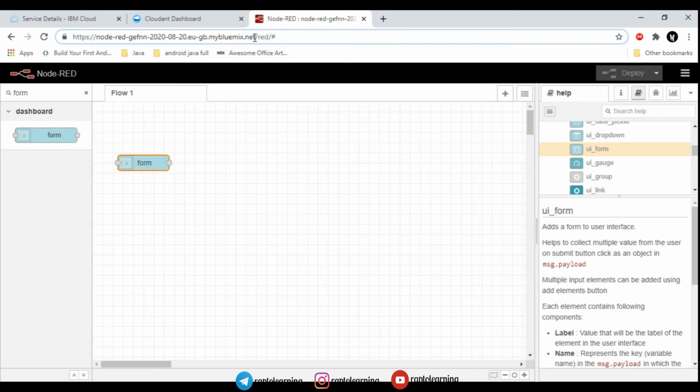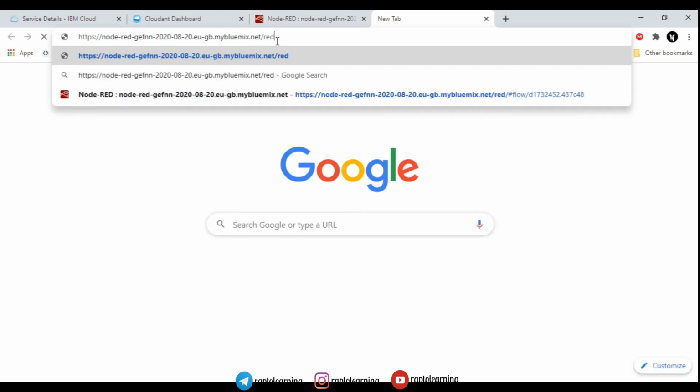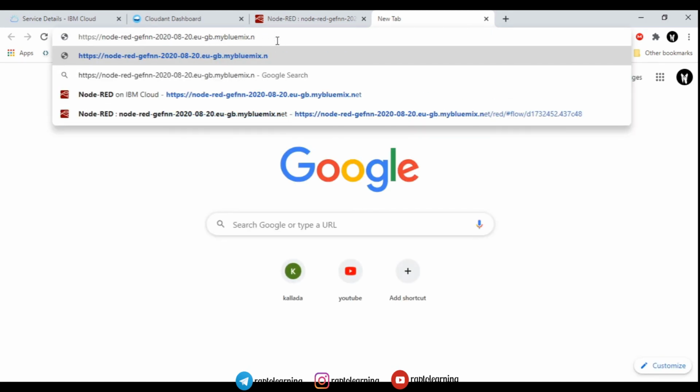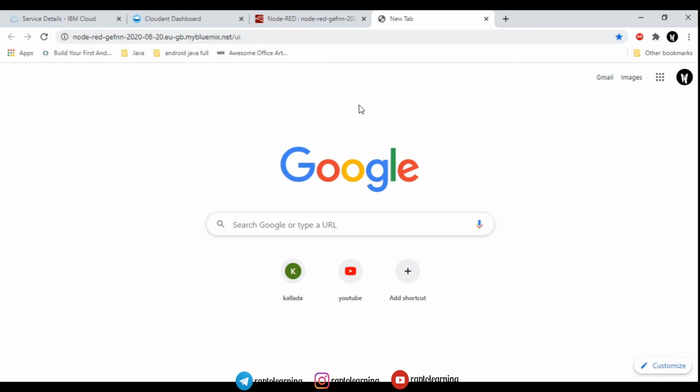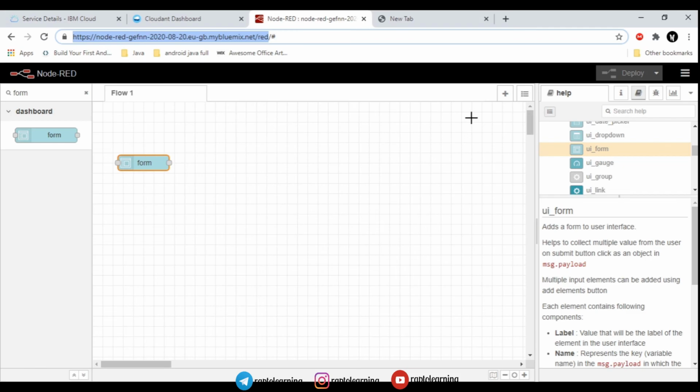For this you have to pick this URL and keep the red part that is available. You have to copy the URL up to .net only. I have not copied it correctly, so I will hit backspace and rub it out, leaving dot net, and then you have to enter /UI. After entering this, you will see your form.